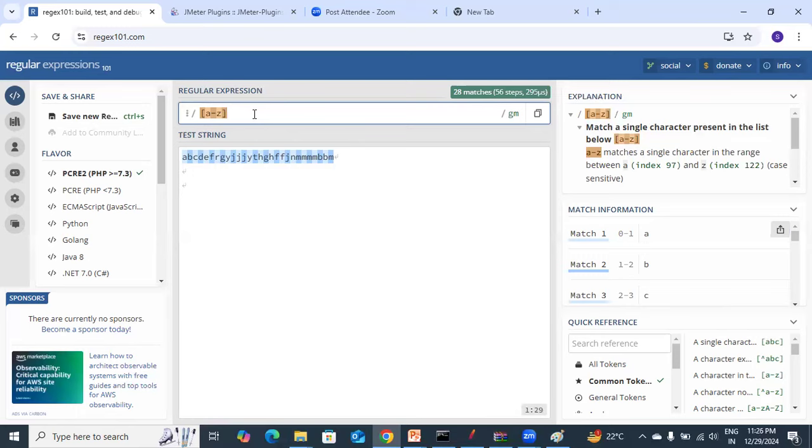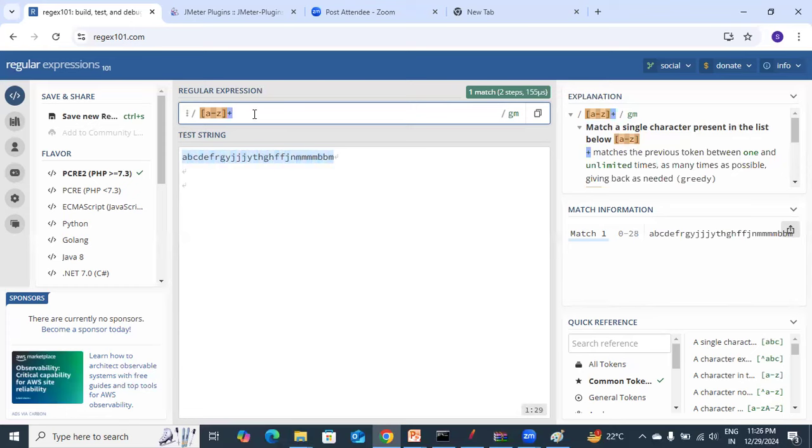For suppose I will write plus, and star and plus both will work in a very similar way. There will be no doubt. Almost 95% they will work in a similar way. So you can use star or you can use plus. There will be no issue.